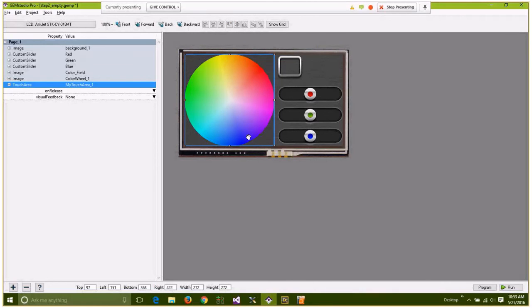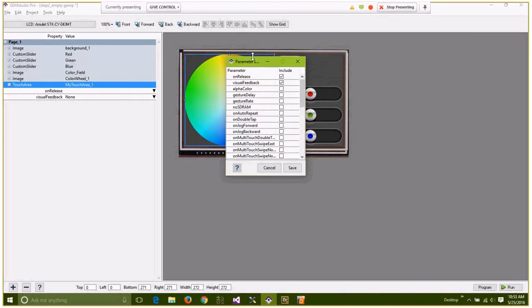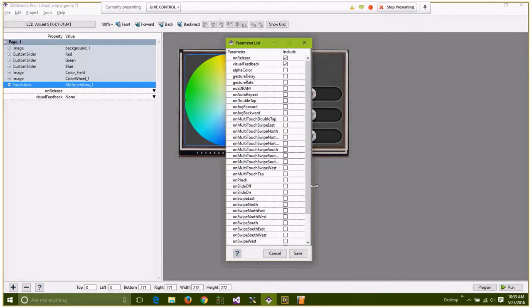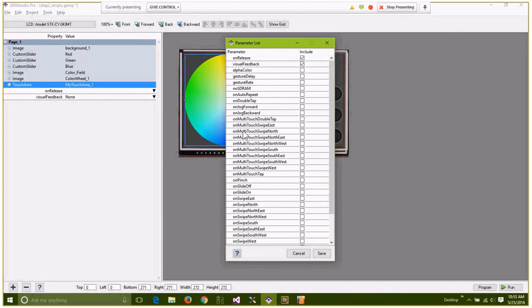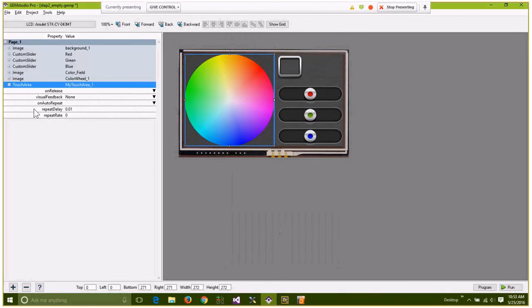So now it's covering our color wheel, and we want to add those gesture capabilities. So I'm going to right click our touch area, and just like we did before, I'm going to add a parameter. These are all the parameters or all the gestures you can use with the touch area. Some are only on the capacitive module. We've got multi-touch swipes, taps, pinches, zooms. The gesture we want is this on auto repeat parameter. And then I'm going to add in two more that deal with that on auto repeat parameter.